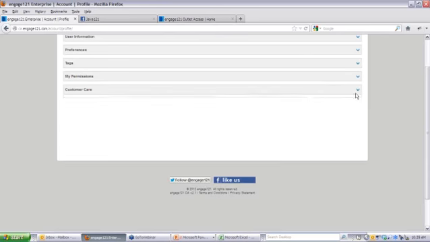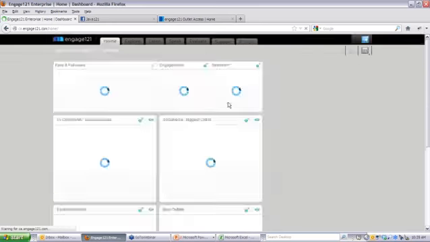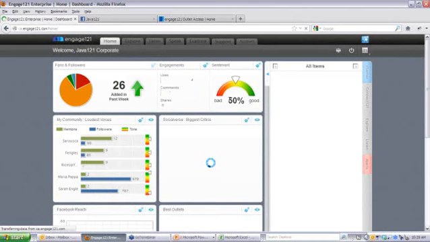Again, that is only available for admins on the account. So if you do not have admin permissions, you will not see that option when you're looking in your profile section.